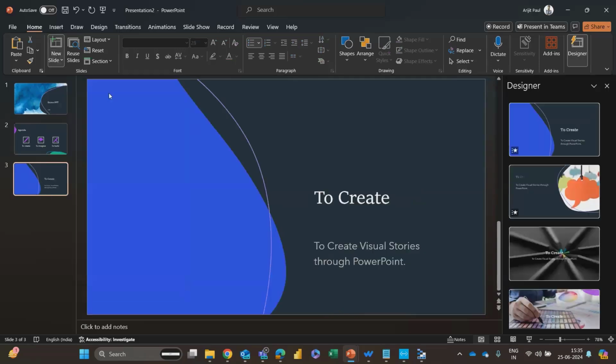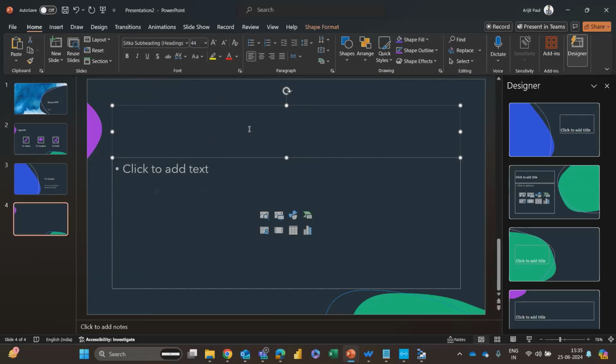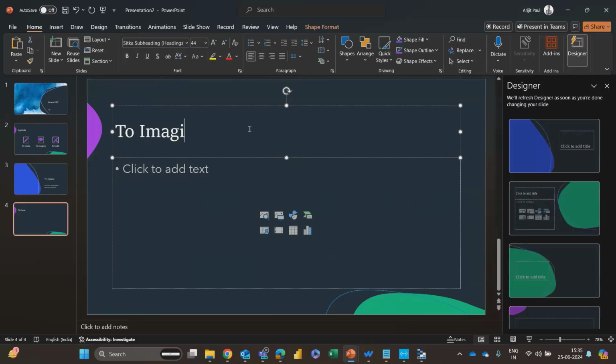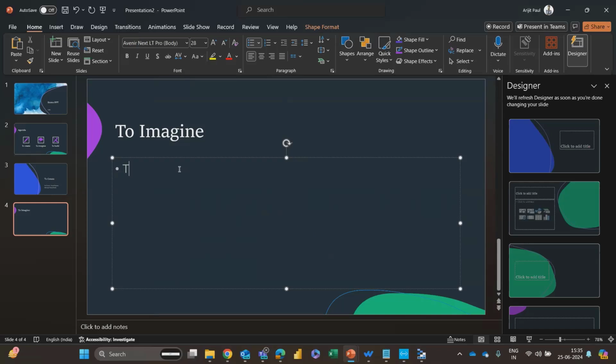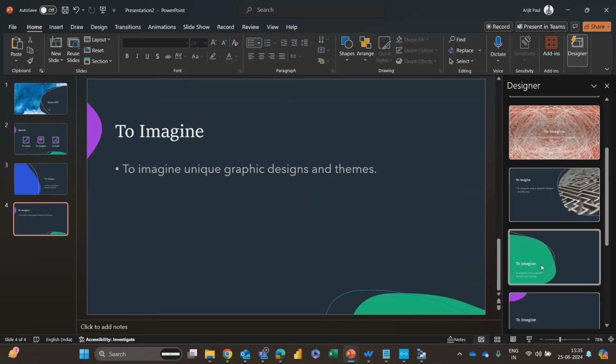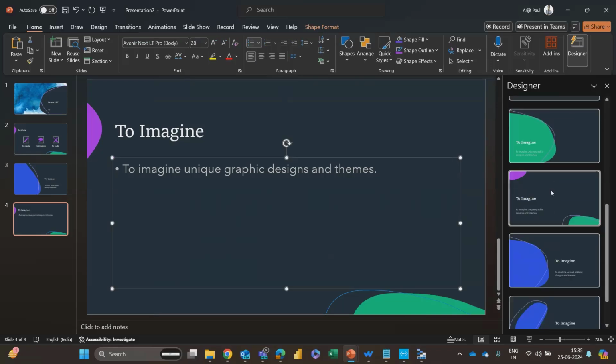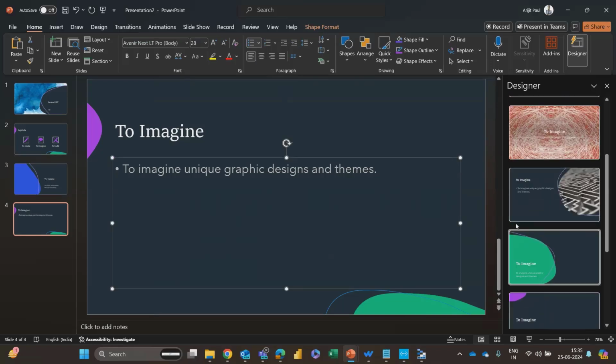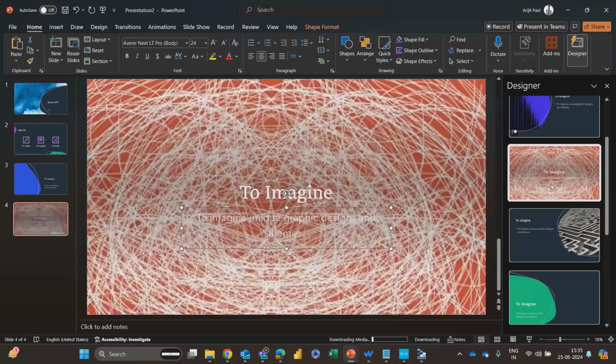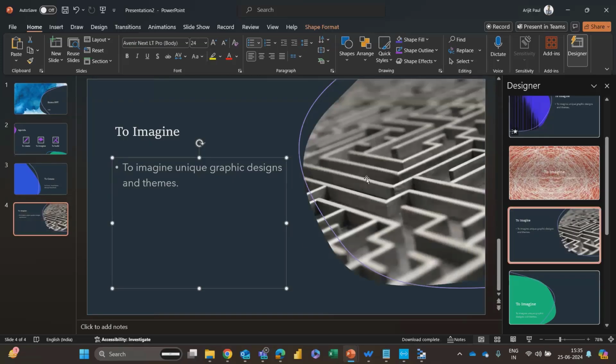I'm again going to the New Slide option. I'm choosing Title and Content. And now I'm putting: to imagine unique graphic designs and themes. That's it. It will regenerate again, and then it will create the topic again. So we want to use this as per the changes, as per different relevant contexts.